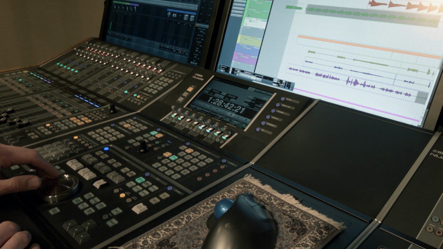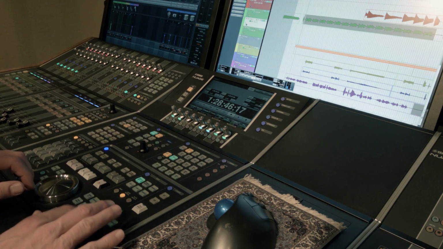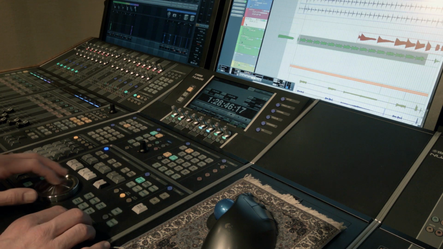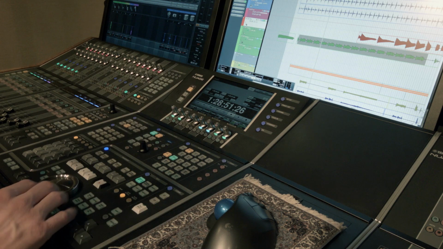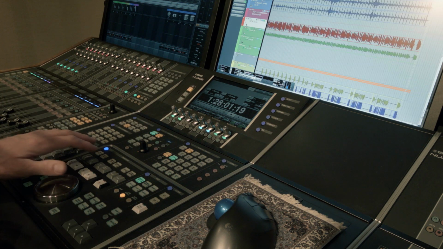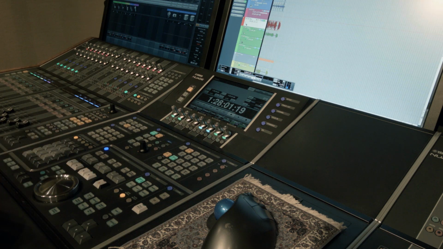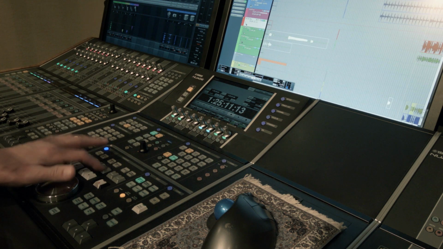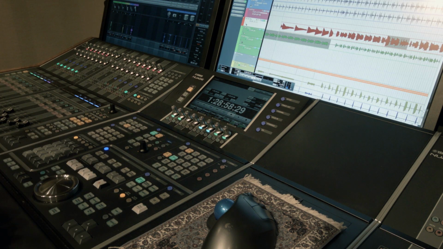Then we have previous and next event. So let's say I select the bass track here, and I wanted to jump to the beginning of that bass track event. I can hit previous event or next event, and it will just jump me to that event. And you can do that throughout your whole project.